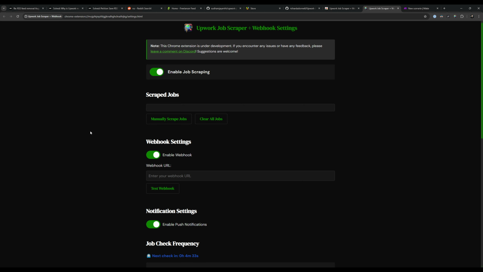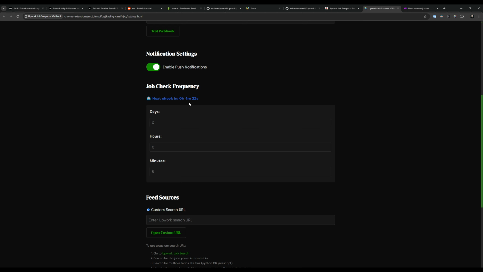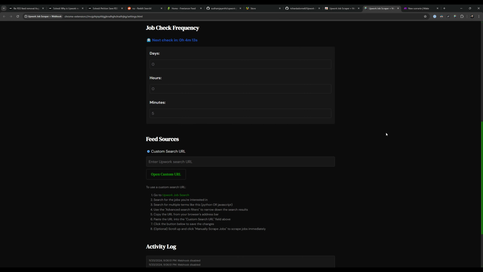So what you want to do, I'll disable the webhook just for now. We can re-enable that later, but I'll leave the notifications on so we can see when new jobs are being scraped. By default, the jobs will be scraped every 5 minutes. You can adjust that to however often you'd like it to scrape for new jobs.